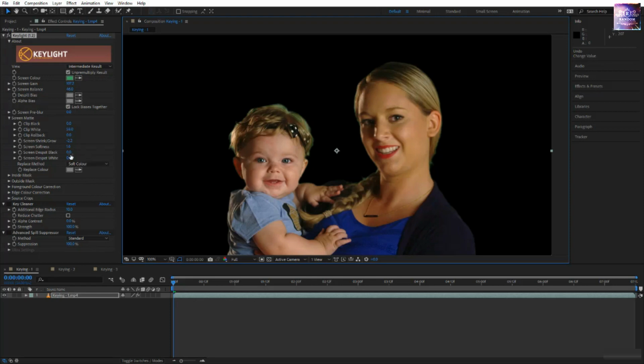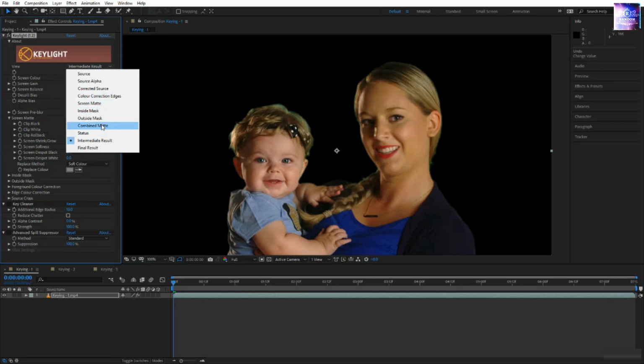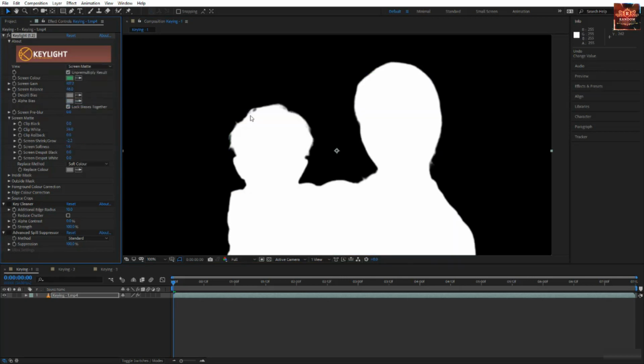Now you have the spot black. From time to time you will have some certain spots. I will go back to screen matte, and you have spots over here or something like this. You can remove them by using the spot. Here you are. You notice what happened here.